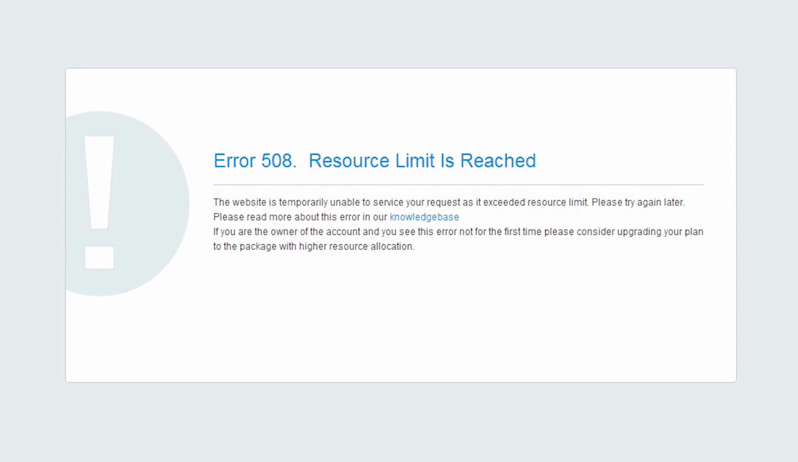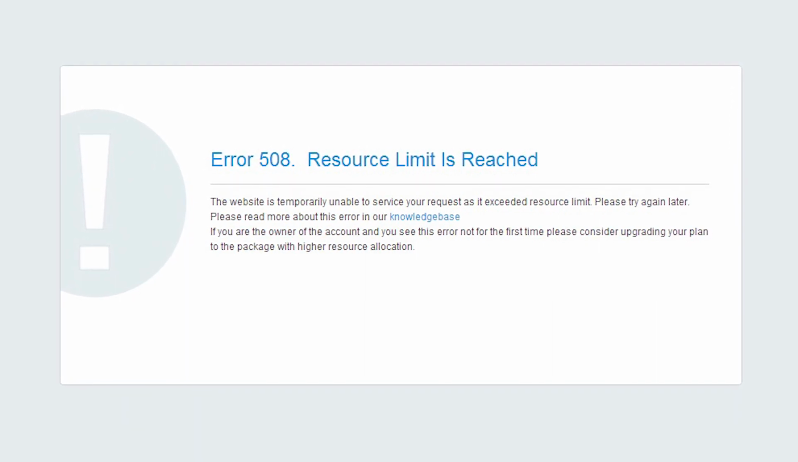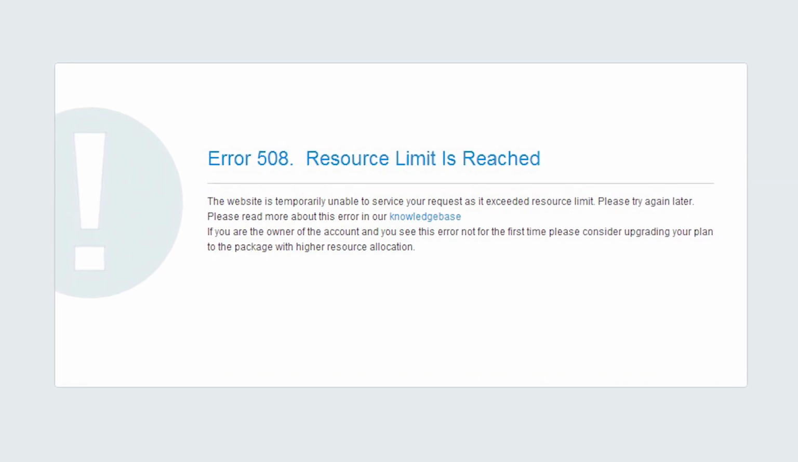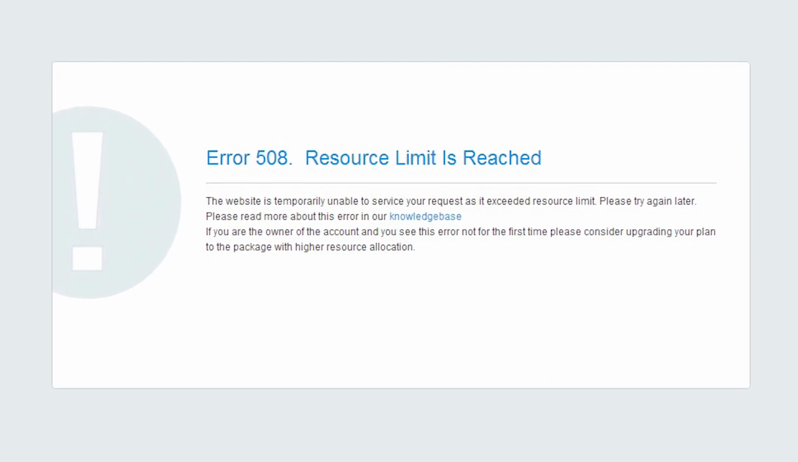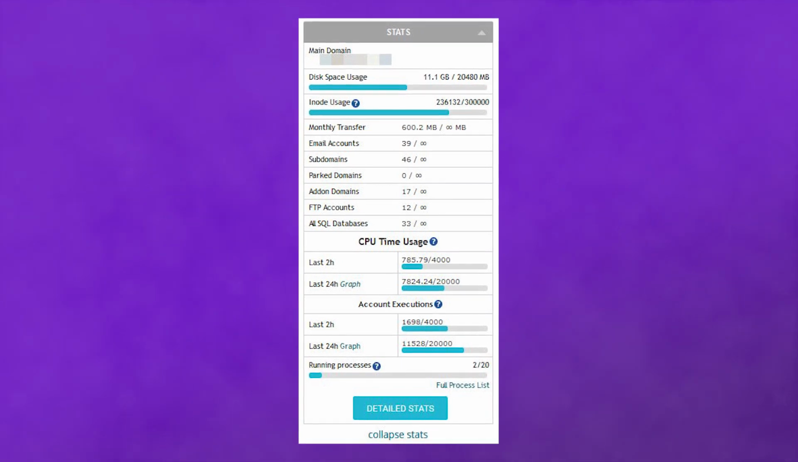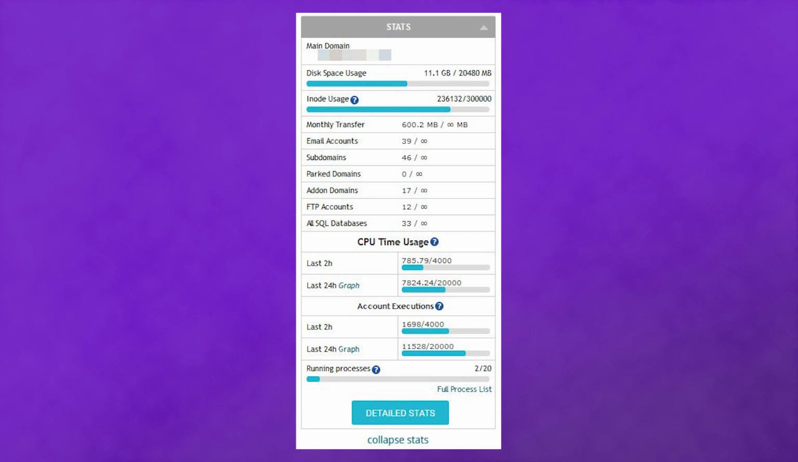The other 508 error that users and admins have to deal with is the resource limit reached message. And this one is pretty self-explanatory. Your website has reached the top of its allotted resources on the server. There are a number of reasons that this can happen, but the first place you should check is your cPanel or dashboard. There will be a full list of stats regarding your server, and if you see something spike or space filling up, that's a good indication as to what's happening.